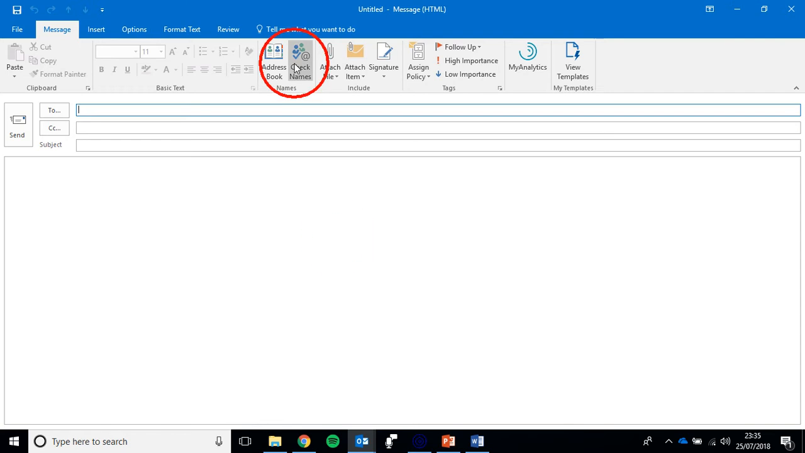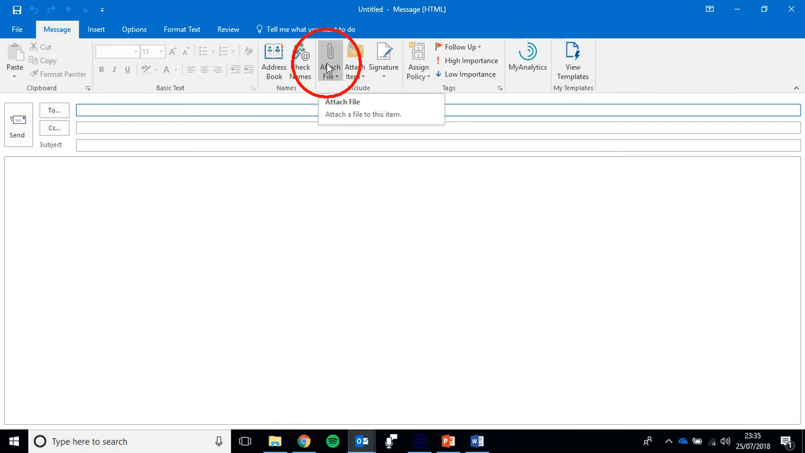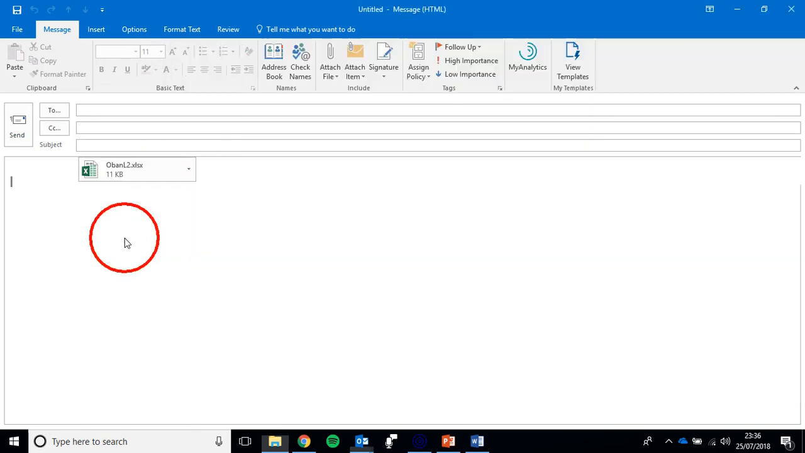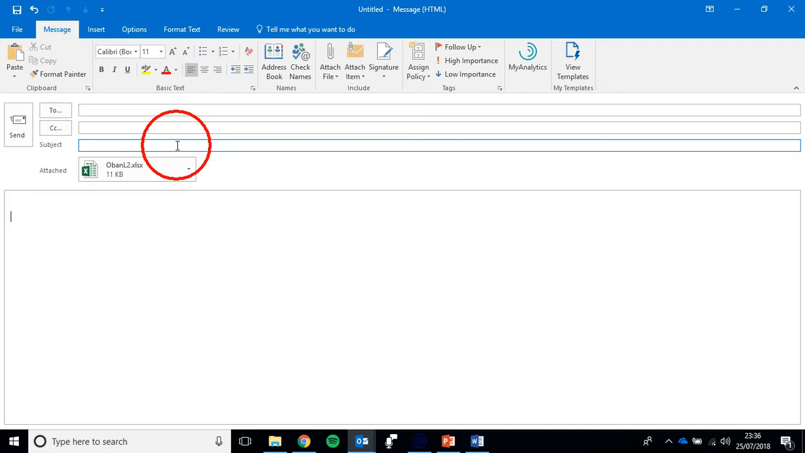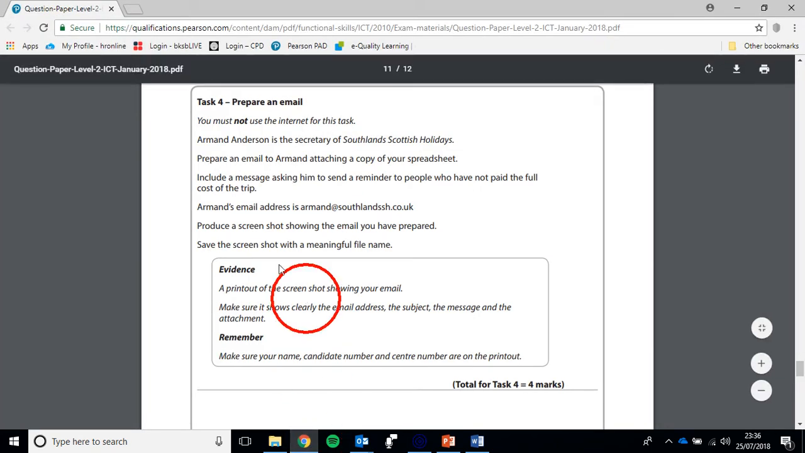This can be done in 2 ways, either through the attach file button, which is usually notated with a paperclip. If I were to do that, I would click on attach file and we go to browse this PC. Or if I already have the correct folder open, I can select the file, I can drag it directly onto the message, and this will attach it automatically for me. So I can go back to task 4 and tick off that step.